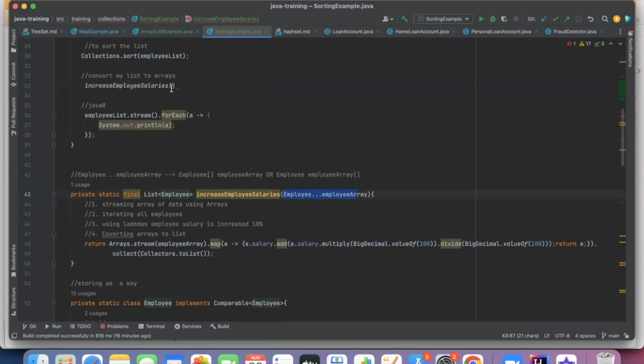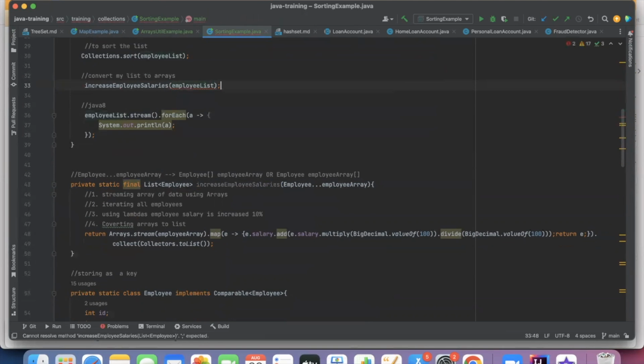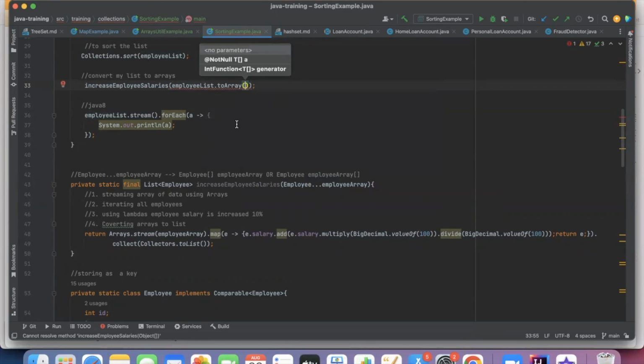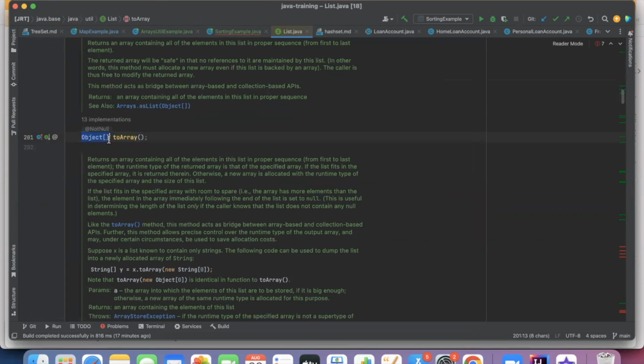I have a list object. I sorted my employees based on the date of birth, but actually I have a list of objects. So how can I convert them to an array? Simply, for each collection we have a function called toArray. You can use that so that it will convert to an array. But this is not giving me the exact output. If you go here, toArray gives a list of objects.